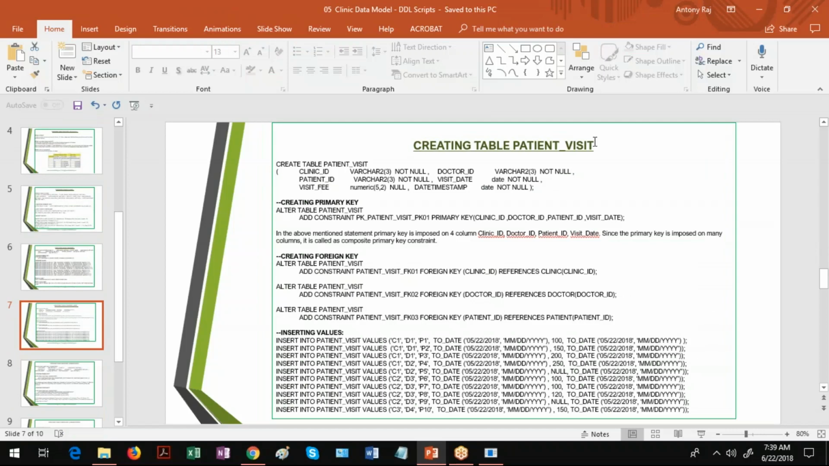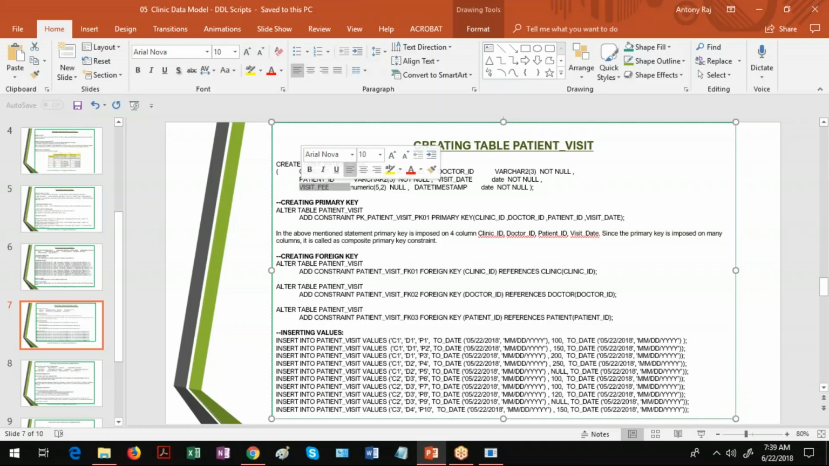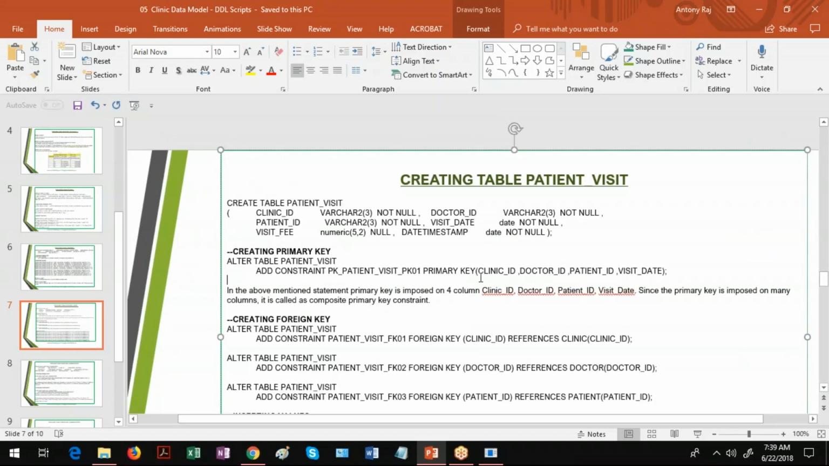patient visit. Patient visit means whenever a patient visits the doctor, then the patient has to pay some professional fees to the doctor, and that is captured by visit fee. Now in this table, we are having a primary key imposed on 4 columns: clinic ID, doctor ID, patient ID, and visit date. So these are called composite primary key columns.